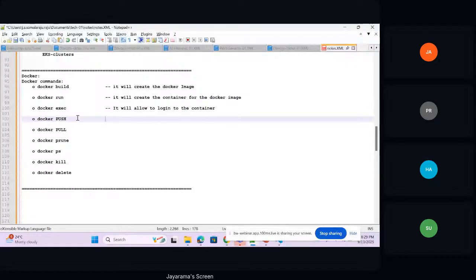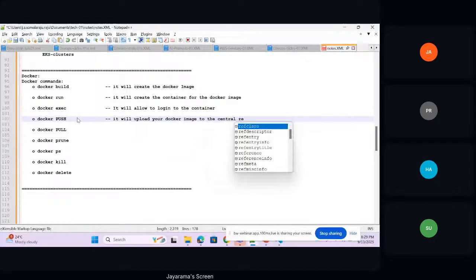What is Docker push? It will upload your Docker image to the central repository, called Docker Hub. It will upload into Docker Hub.